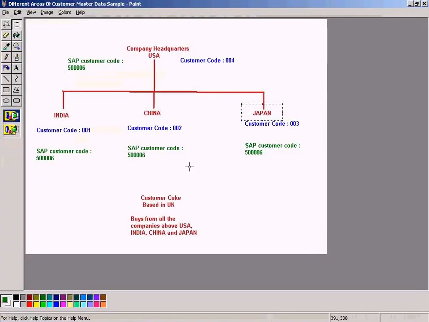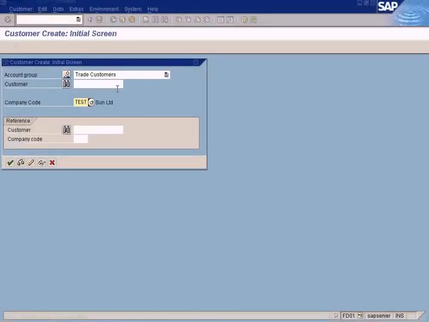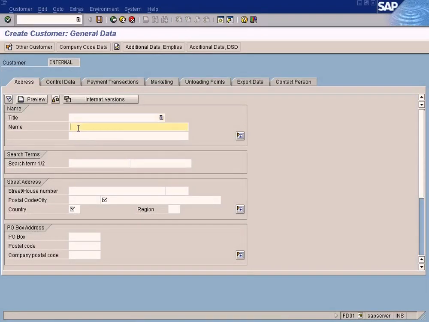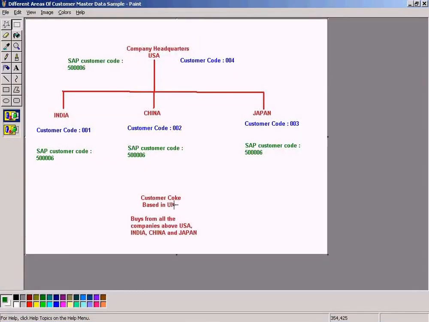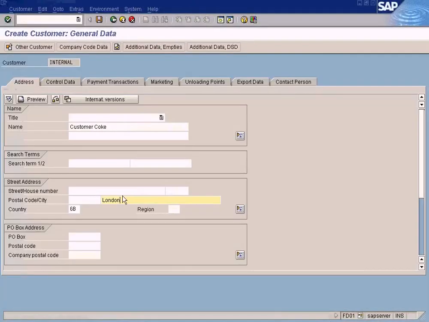So we assume test is our headquarters company code. This is our headquarters. Let me create a customer in the headquarters first. Okay, customer Coke. This will be in Great Britain. GB stands for Great Britain. London, because our customer is based in the UK, right? See this? So you have to put Great Britain here.